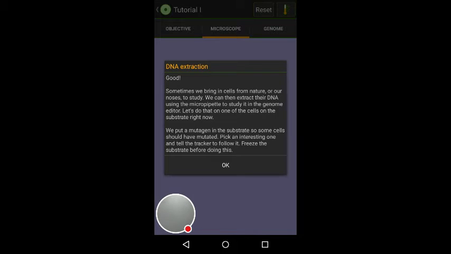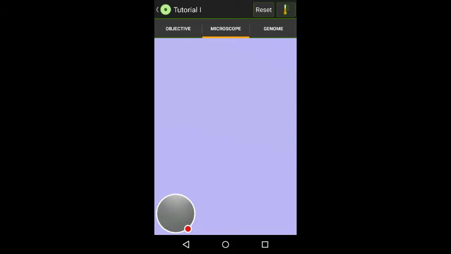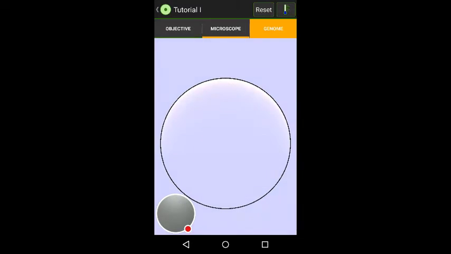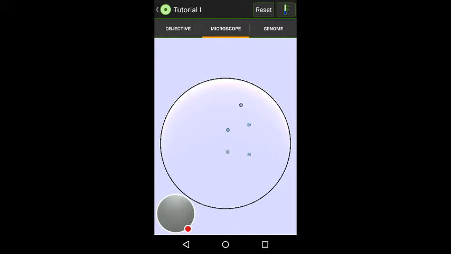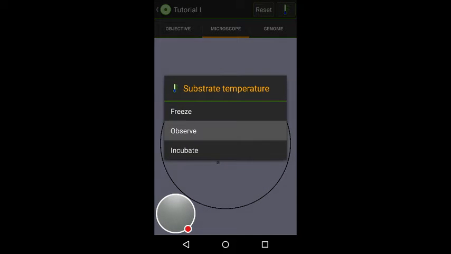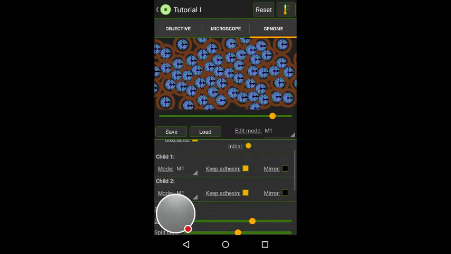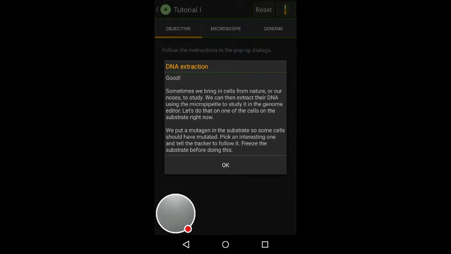DNA extraction. Good. Sometimes we bring in cells from nature or nurseries to study. We can then extract their DNA using the microPT to study it in the genome editor. Let's do that on one of the cells on the substrate right now. We put a mutagen in the substrate, so some cells should have mutated. Pick an interesting one and tell the tracker to follow it. Freeze the substrate before doing it.